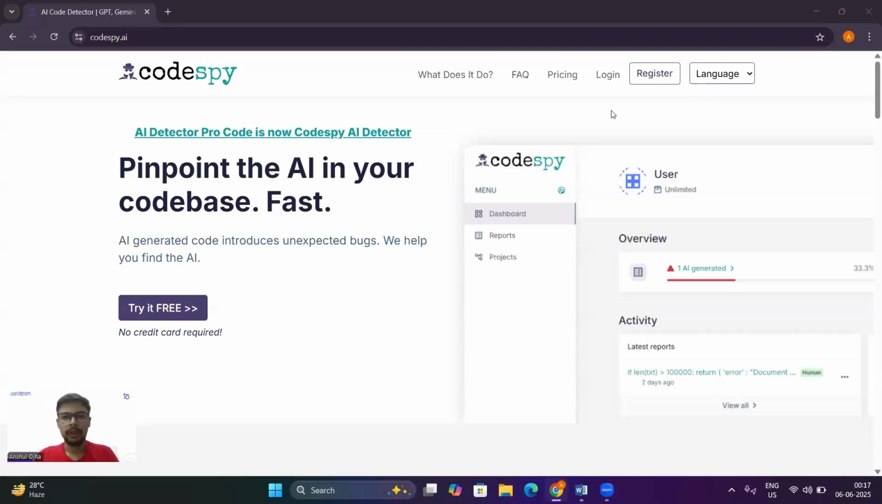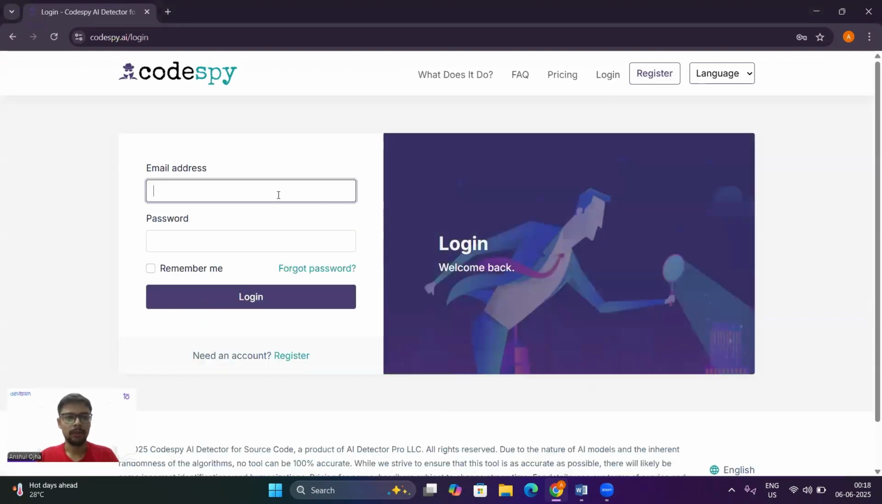Hello guys, so today we are going to see an online AI detection platform named Codespy. When you get onto the interface of it, you get the option to either register or log in. If you are a new user, you can start with the register option. As I have already created my account, I will go with my login option. Okay, so let me log into it.